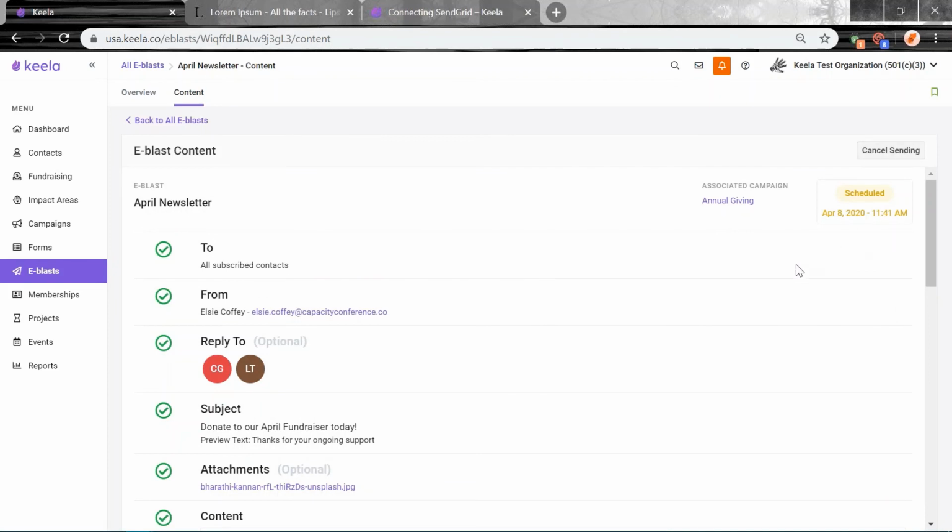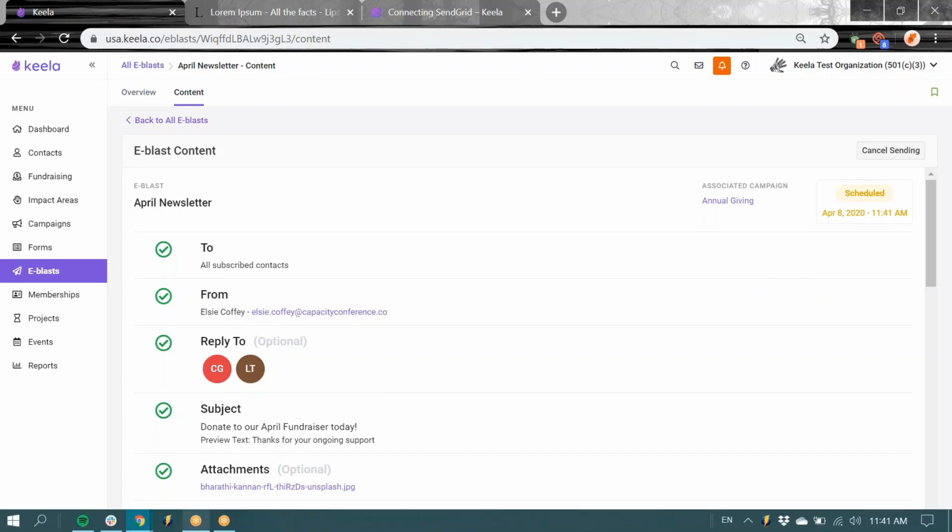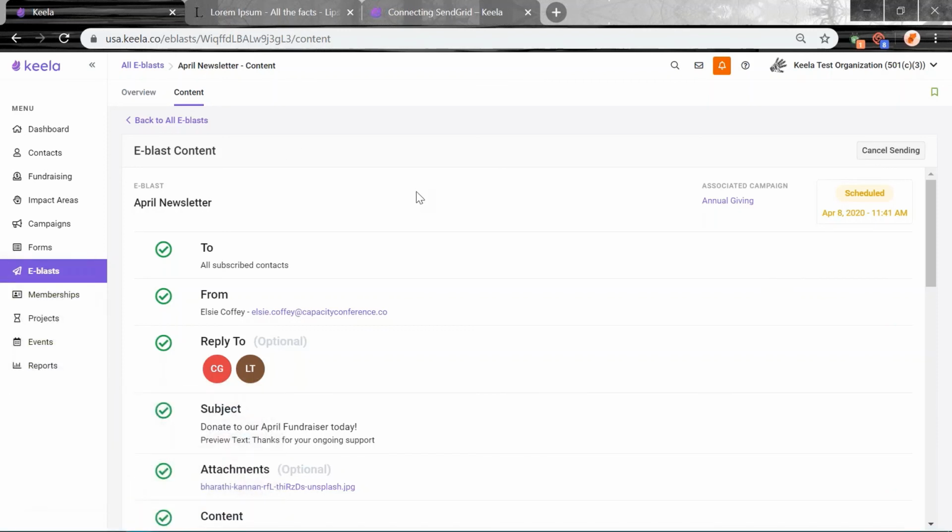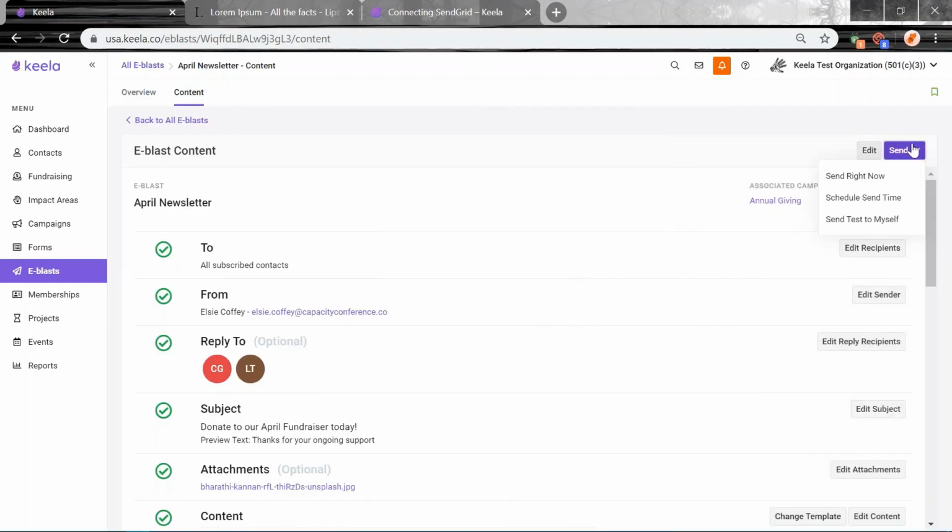But this is really awesome if you want to send an email early in the morning or at night time or on the weekends, or sometime if you want to get it all over and done with and send it on like Giving Tuesday or something. It can be really cool to do that in advance. Cancel sending. The next one is send a test to myself.